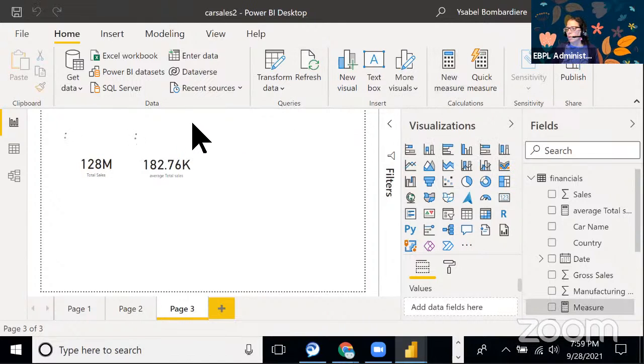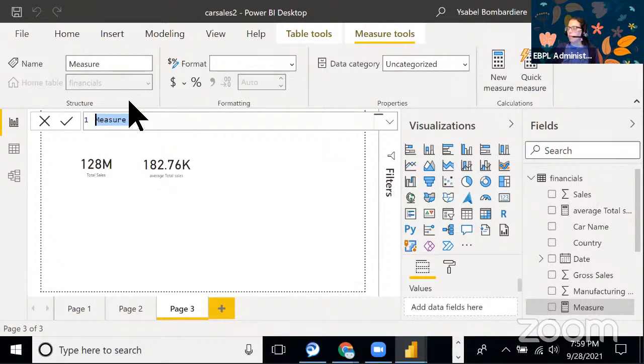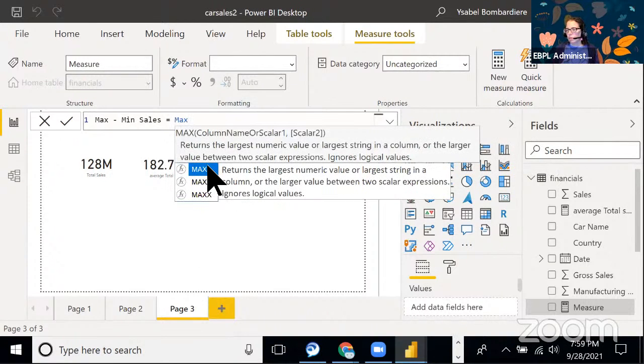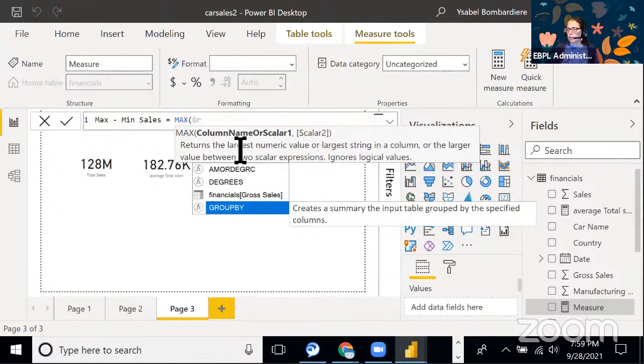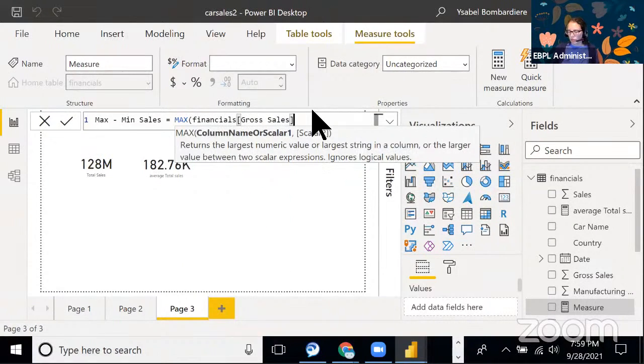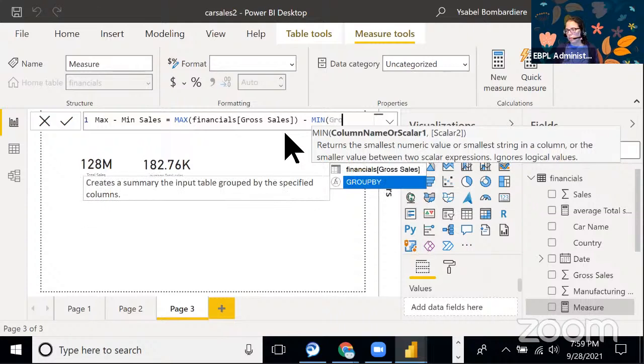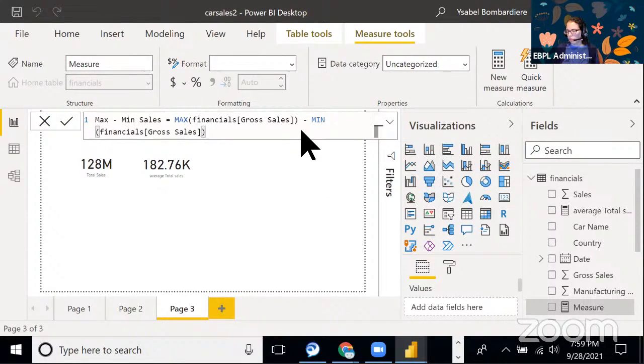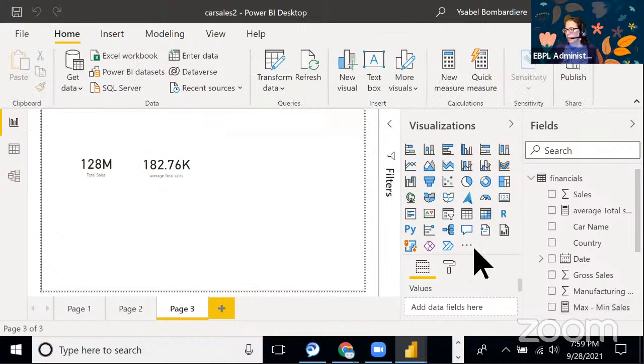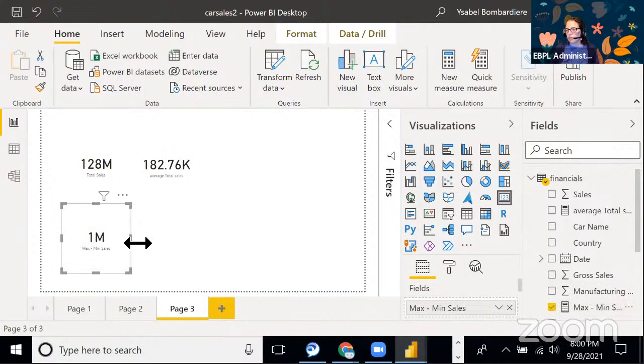We can do net sales because we don't have it. So if you want to do maximum minus minimum sales, you can do max of gross sales, then close parentheses, and then minimum. And this is a more elaborate calculation. I'm just doing the cards for lack of a better example, but there are other uses to do that.